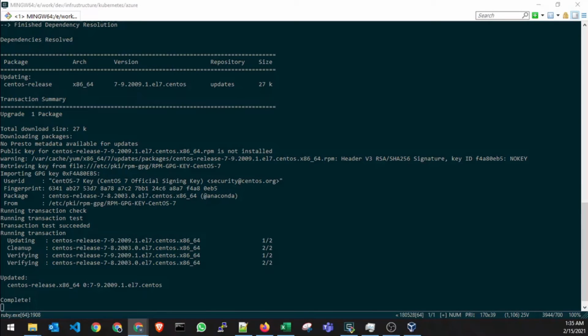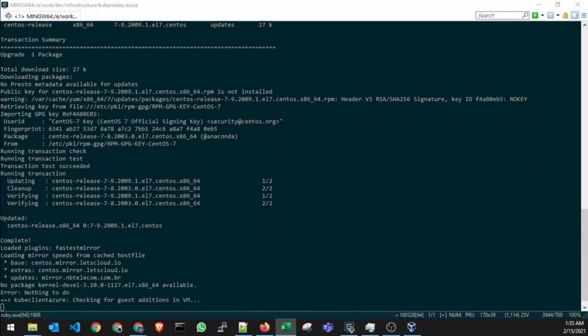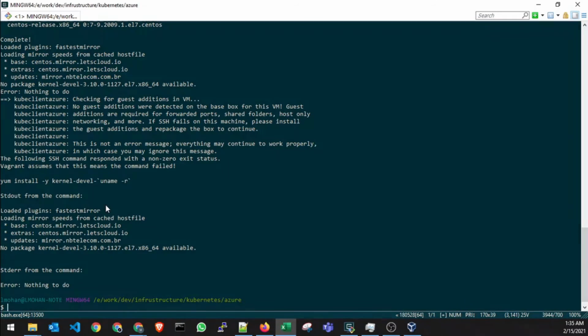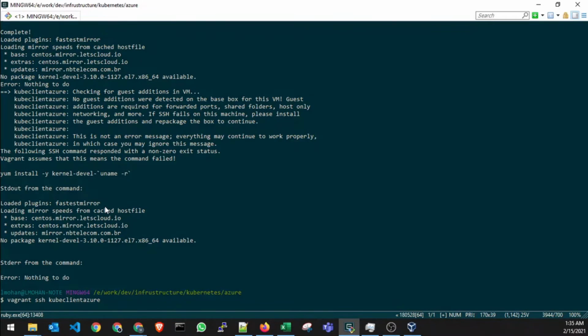It's almost ready. Now we will SSH into the machine. We are using vagrant ssh. Give the machine host name.